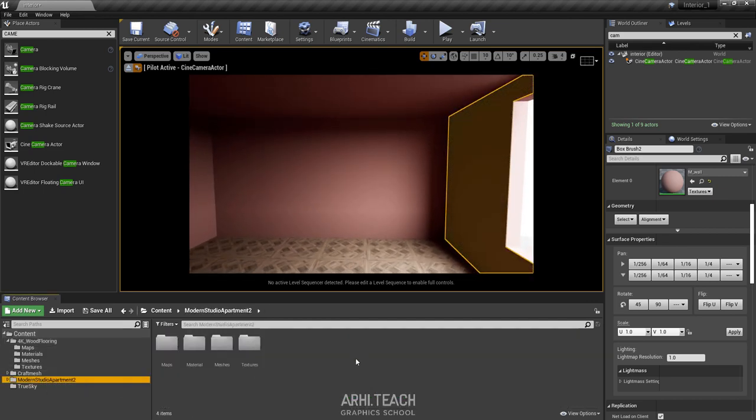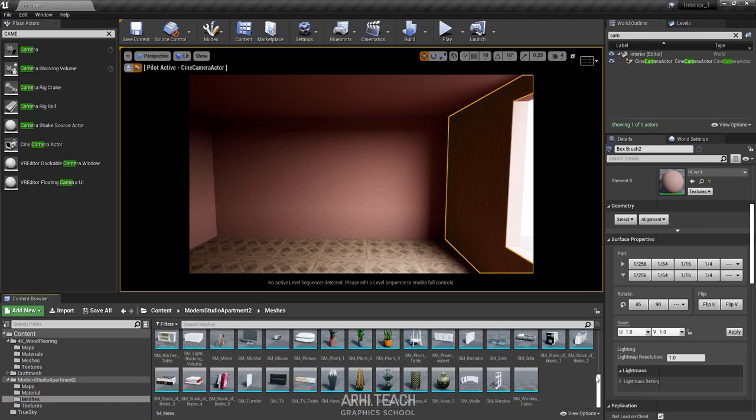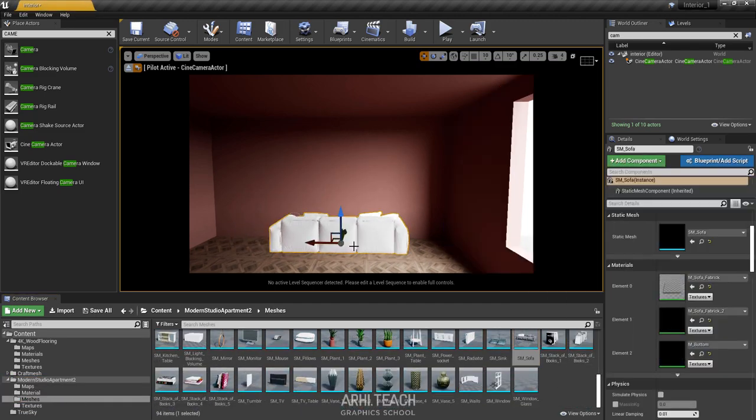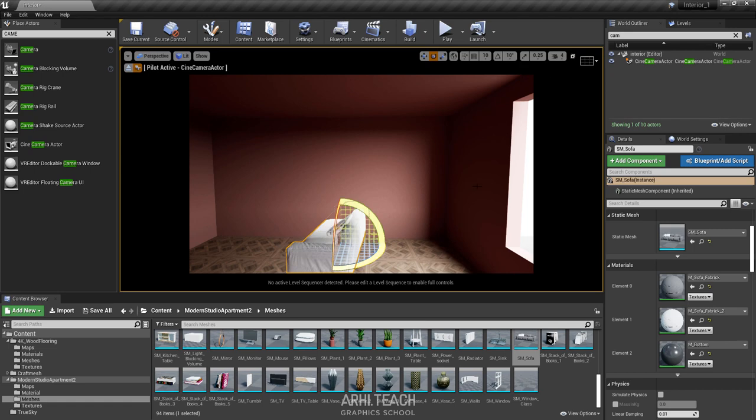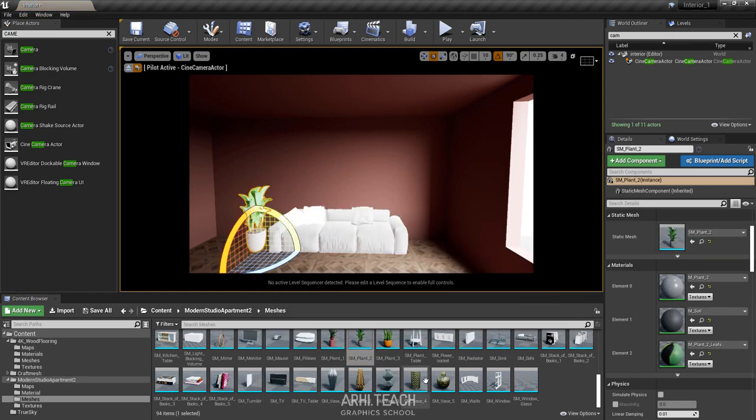Next, we will need to take a sofa from the first collection. Let's turn it right away. We will turn on the snapping and set it at 90 degrees, so we can turn the sofa faster. This is one thing. Next, we need a plant.